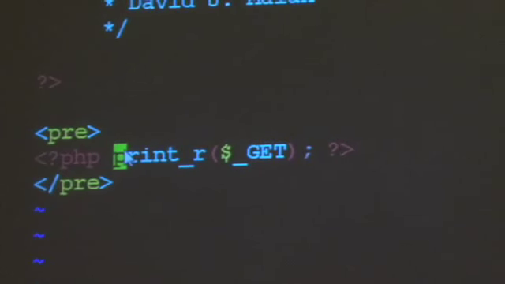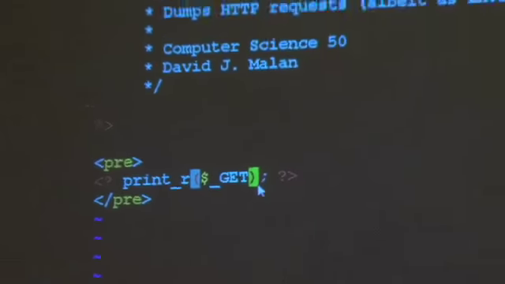Display it in a monospaced font that looks like a typewriter instead of like an English essay. And then I have this, and actually I don't need this right now. I have print recursively the contents of $_GET. So recall there's two ways, essentially, to submit data to a website from a form: via GET, which puts all your data in the URL, and via POST.